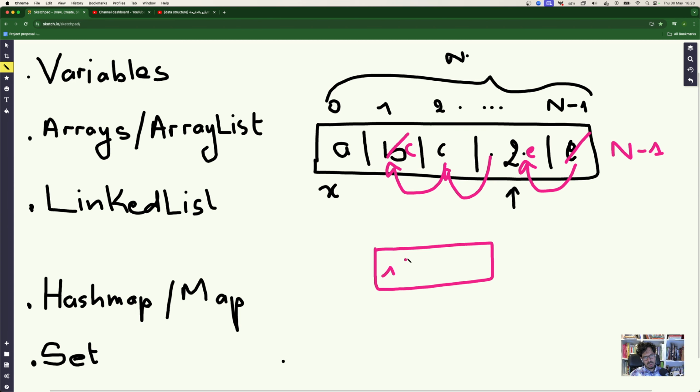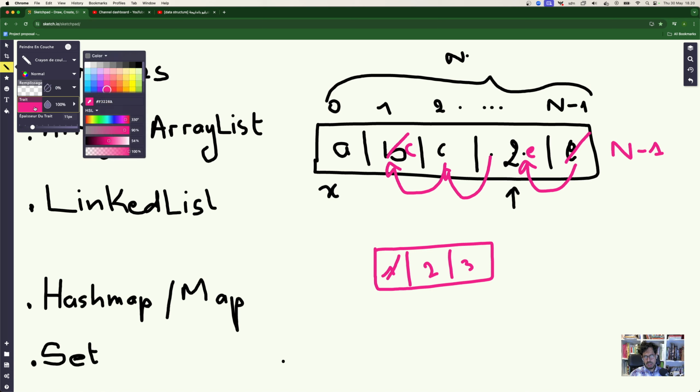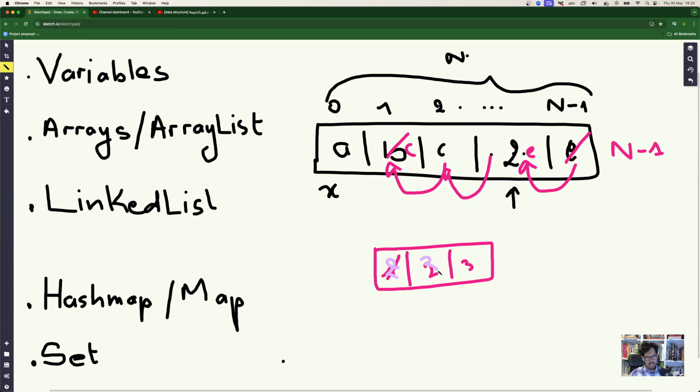If we have 1, 2, and 3, and we delete 1, it means we're going to put a 2 here and a 3 here, and then this is gone, and the length goes from 3 to 2. And that's it. So the complexity of removing an element is O of n, because the worst case is deleting the first element, which means we need to shift every single element on the right side to the left, which is n shifts.